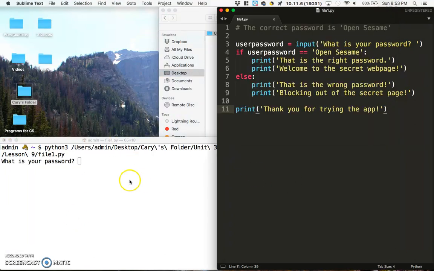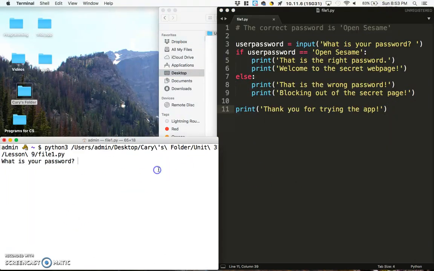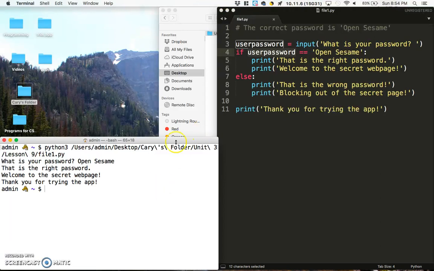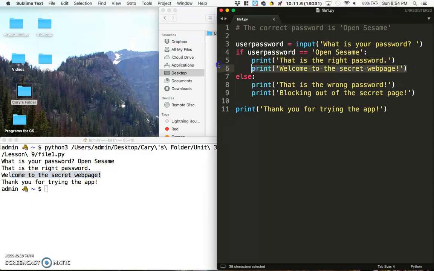It says, what is your password? Let's try it with the correct password the first time. Open Sesame. When I type enter here, it's going to store Open Sesame in user password. Then it's going to check to see if the user password, the thing they entered, is equivalent to Open Sesame. And in this case, it is. So it runs, this is the right password, welcome to the secret web page, the two indented lines of code. Because the if condition was satisfied, it skips running the else condition. That only runs if they get the wrong password.